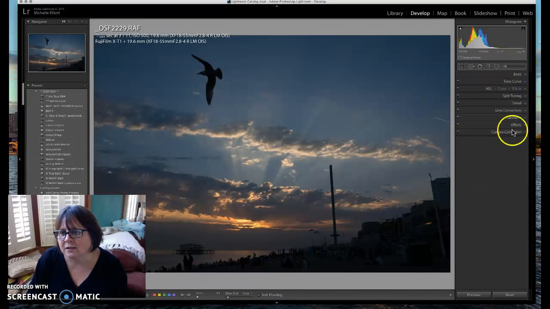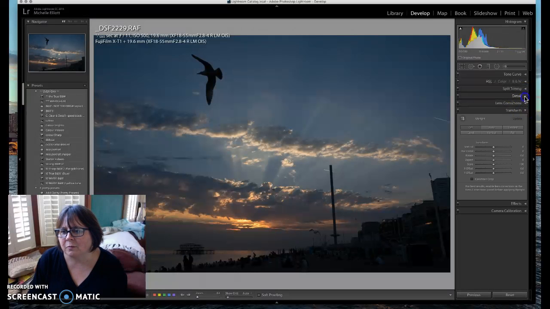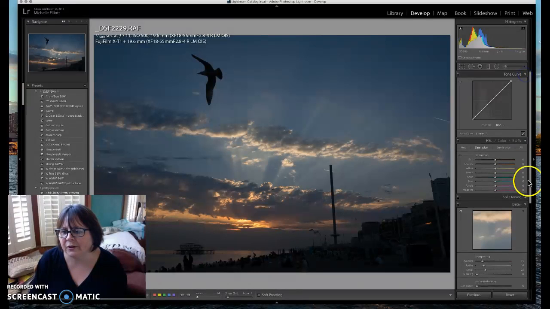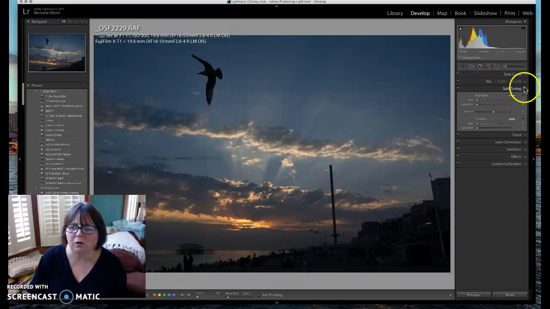On the right hand side, I keep all the panels in solo mode. If you have all the panels open, I'll just show you, it can be a bit of a pain scrolling up and down. And so to make that easier, if you right click any of the panels and click on solo mode, it closes them all up.